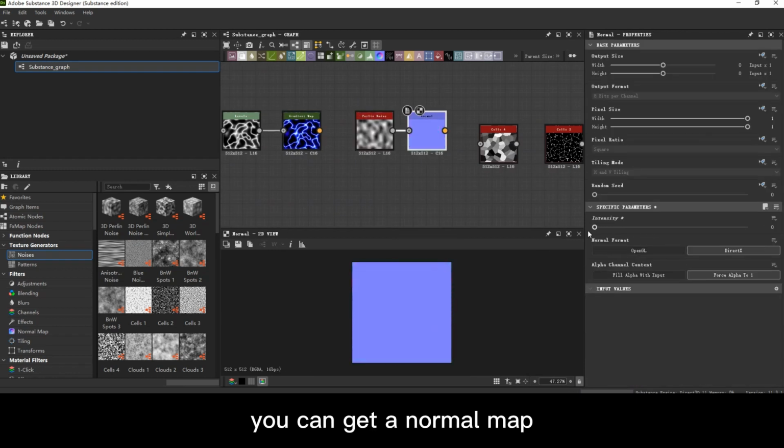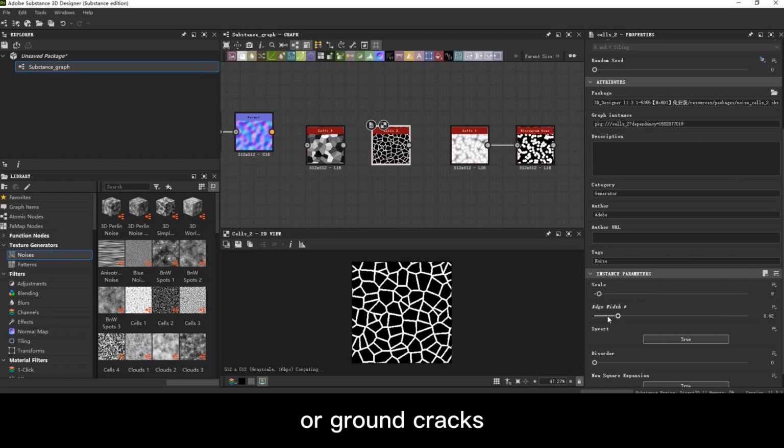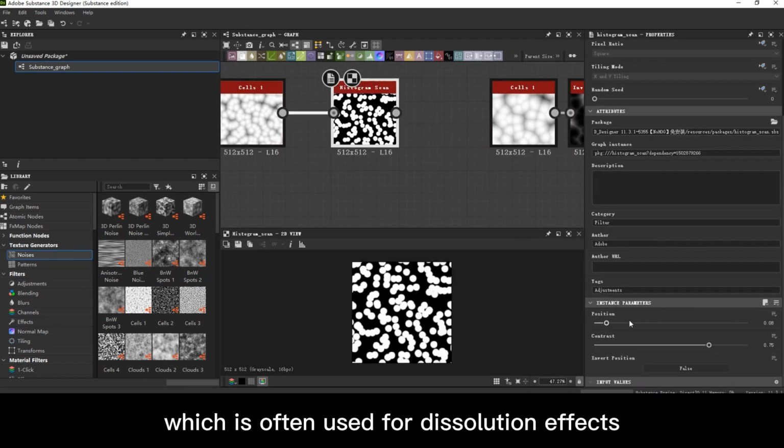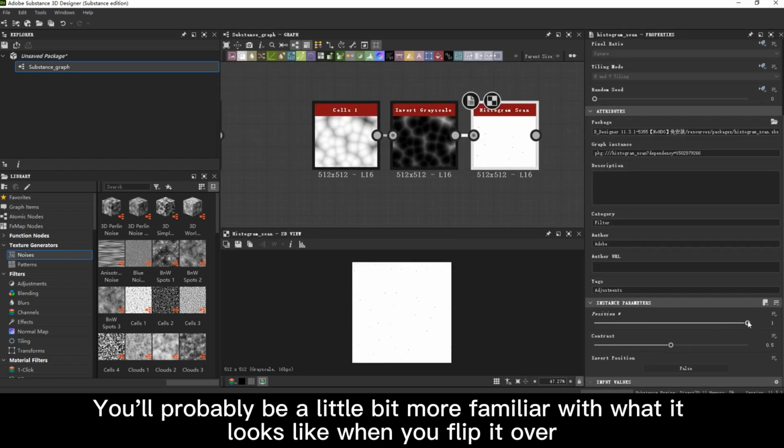With the normal node, you can get a normal map. Then there is this cell node, which is often used to make crystals or ground cracks. Then there's this cell mapping, which is often used for dissolution effects. You'll probably be a little bit more familiar with what it looks like when you flip it over.